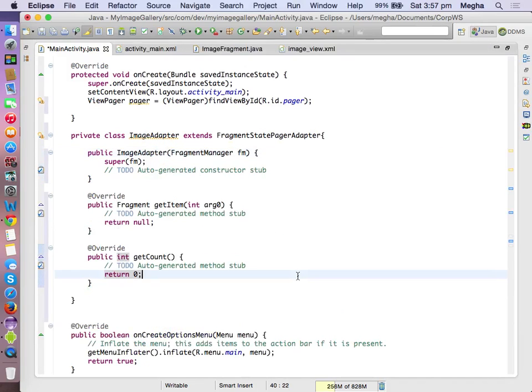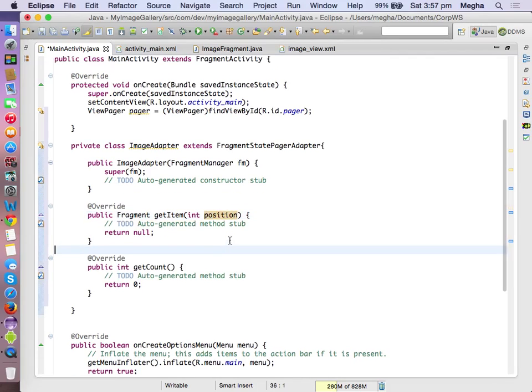So this is an adapter which is required for a fragment, I mean for fragments to be repeated. It looks similar, but okay. Get item. We'll name the parameter position. It's going to return the fragment.